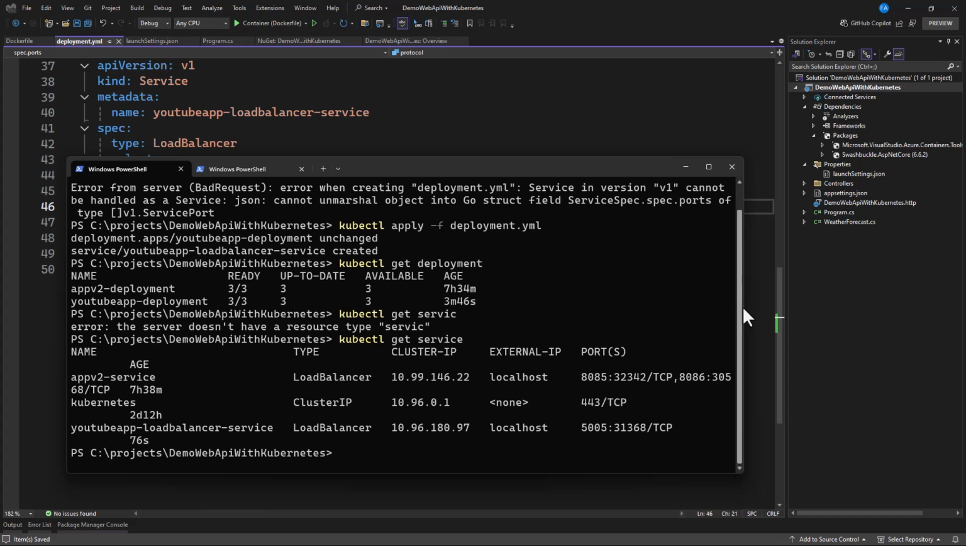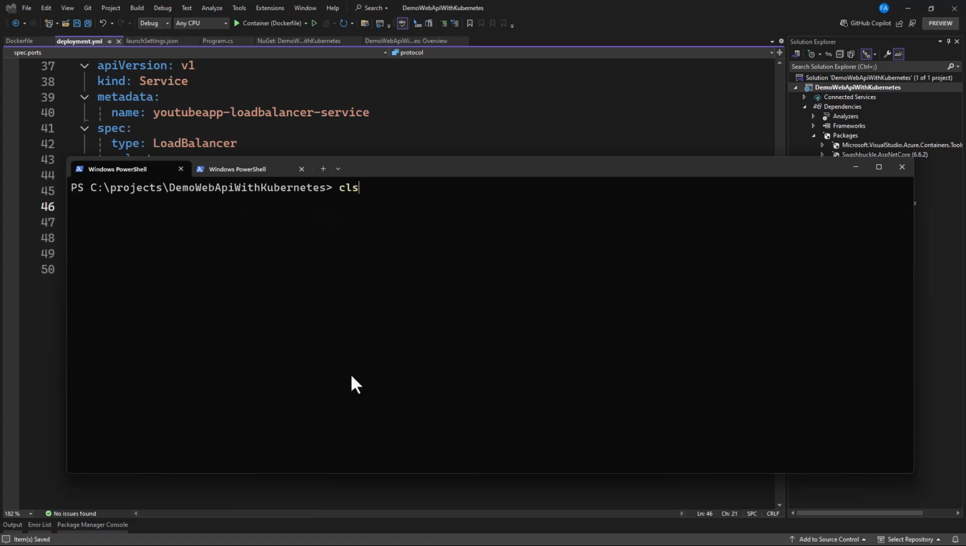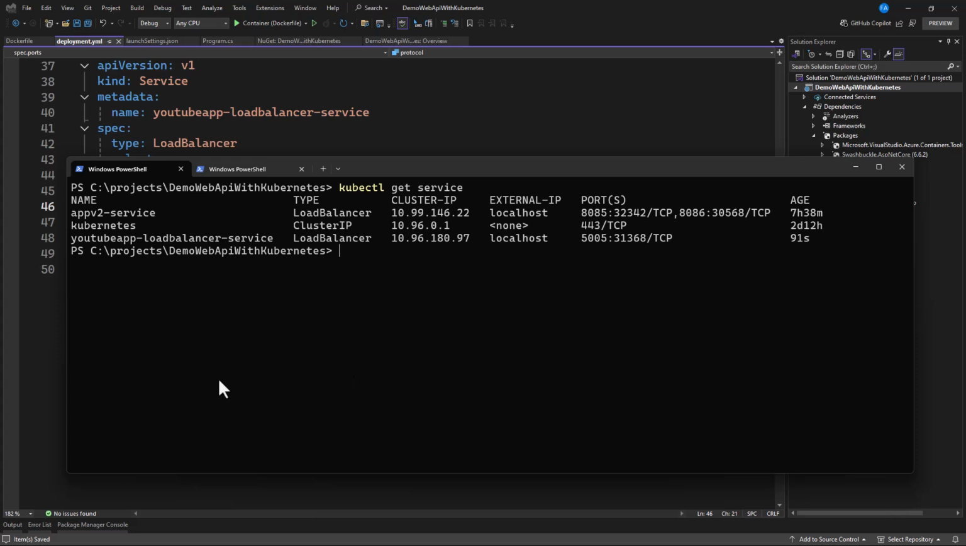Let me open it wide. Okay, maybe I can, let me clear the screen first. Then get service. So you can see from here we have our app version 2. That's not what we want, although it's a load balancer. What we're interested in here is the YouTube app. It's a load balancer service. And now here the type of this service is load balancer as indicated earlier on. Then we have this cluster IP. We are focusing on the external IP.